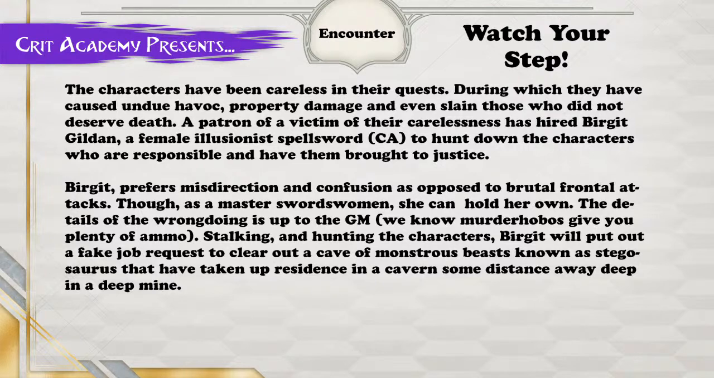Watch your step. The characters have been careless in their quest, during which they have caused undue havoc, property damage, and even slain those who did not deserve death. This sounds like a regular party so far. So all of you that have murder hobos, you're welcome. A patron of a victim of their carelessness has hired Birgit Gildan, a female illusionist spell sword, which we made. That's what the CS stands for, Crit Academy. We made that, to hunt down the characters who are responsible and have them brought to justice.